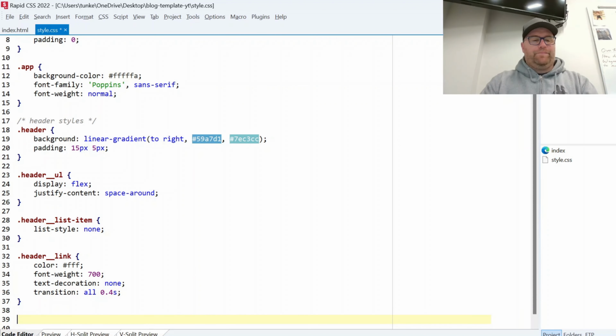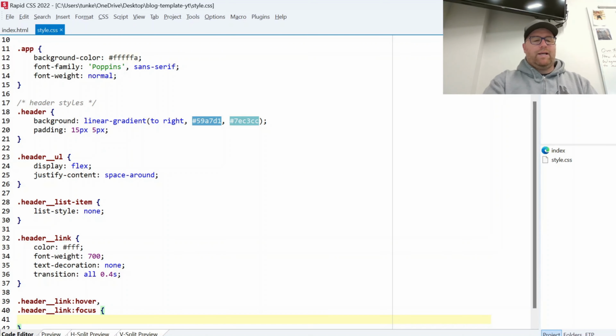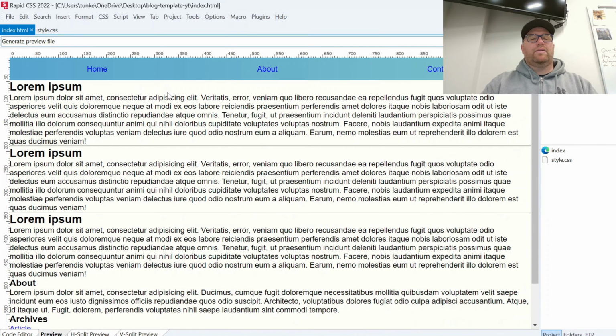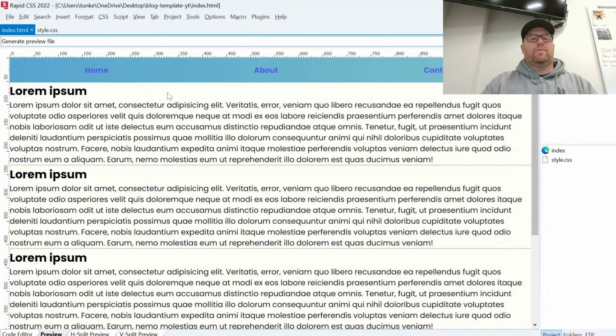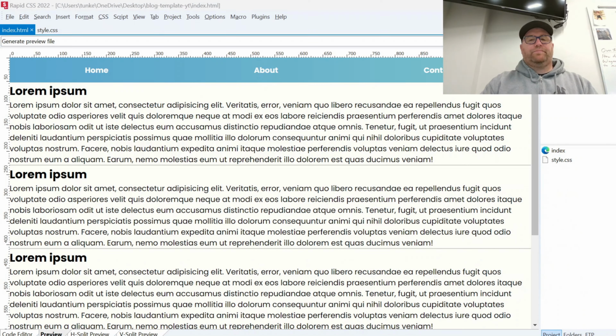Okay, so now what we're going to do is we're going to do the header underscore link during the hover and the header underscore link during the focus. Okay, and before I do that, let's actually save this and just take a look now at the header links. So it's going to take a moment to change. And there we go. They're white and they're bold like that. Okay, which is matching what we want here.